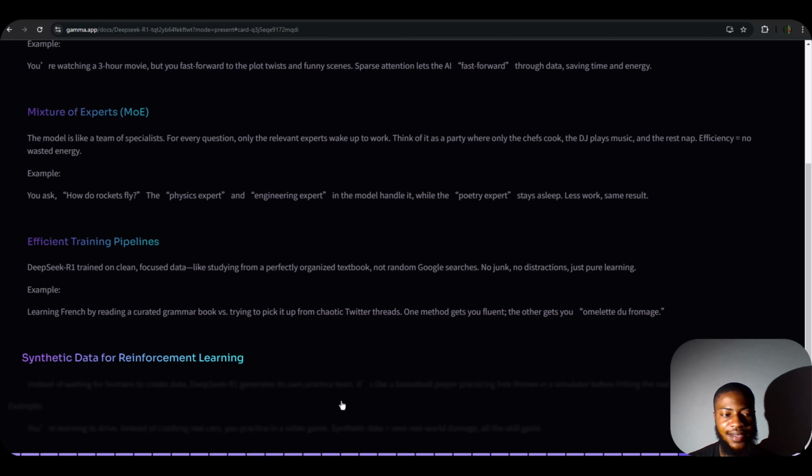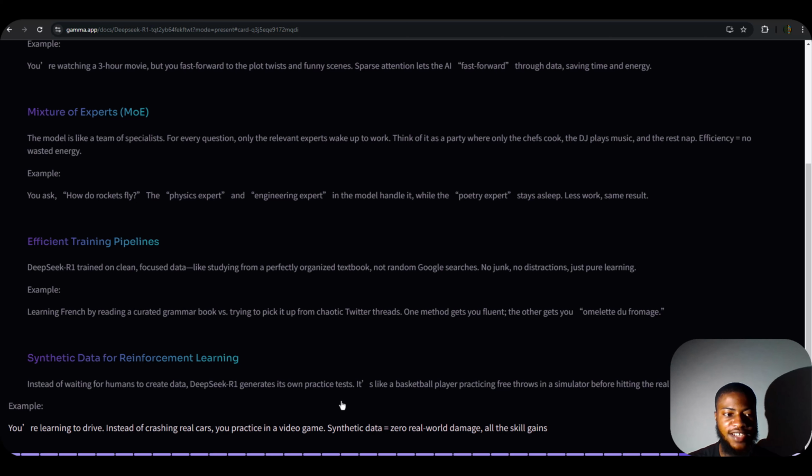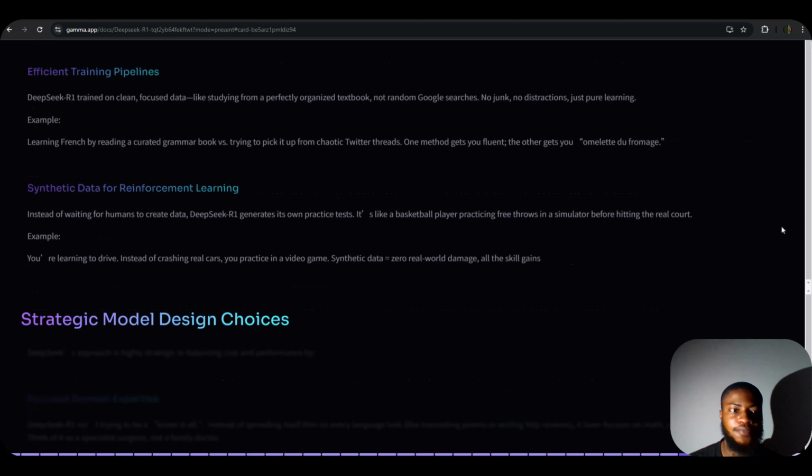Another thing is synthetic data for reinforcement learning. Instead of waiting for humans to create data, DeepSeek R1 generates its own practice tests. It's like a basketball player practicing free throws in a simulator before hitting the real court. An example is learning to drive. Instead of crashing real cars, you practice in a video game. So synthetic data means zero real-world damage, all the skill gained. That's what it's all about.